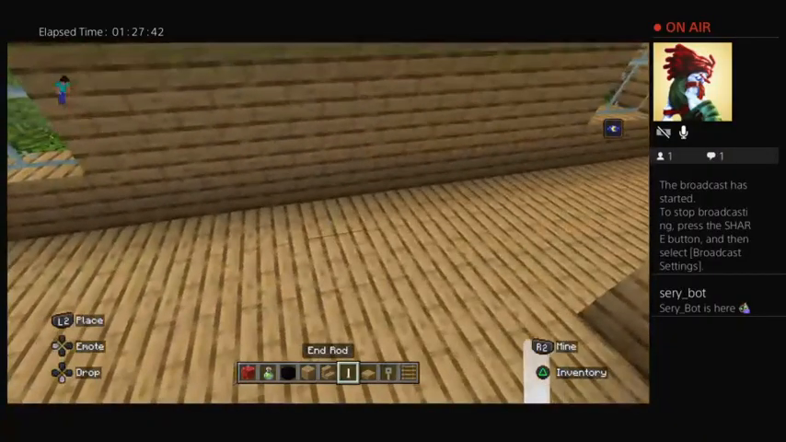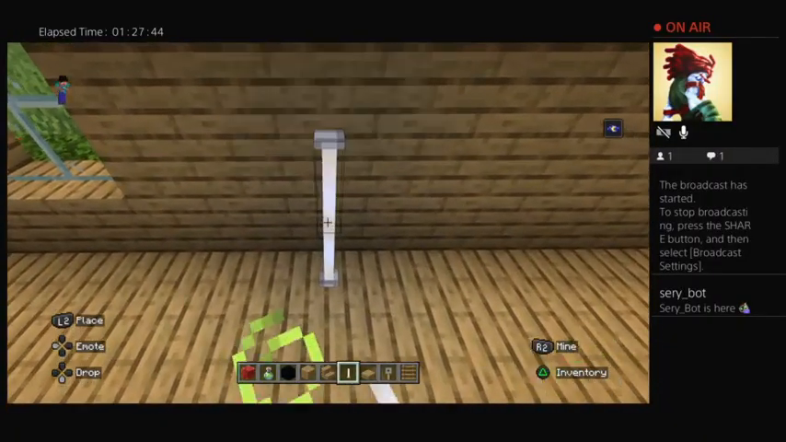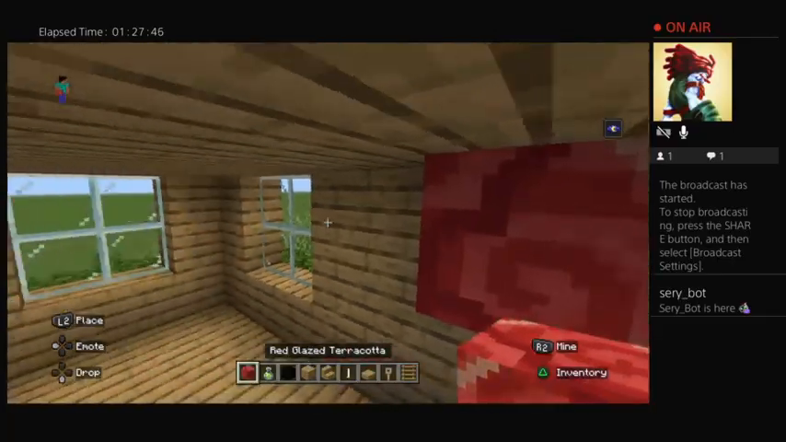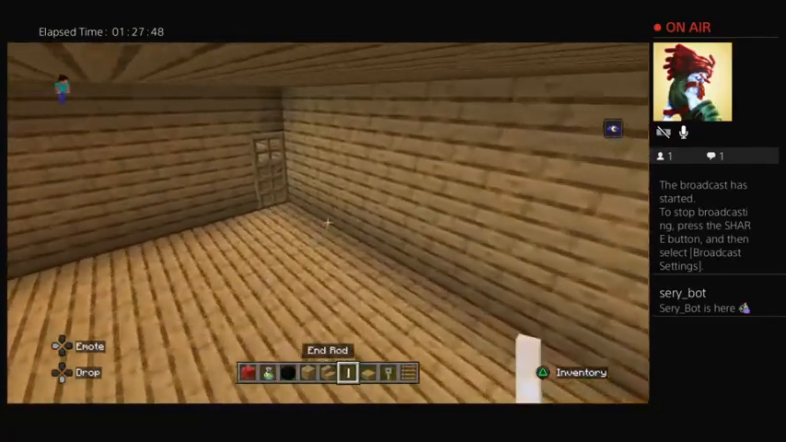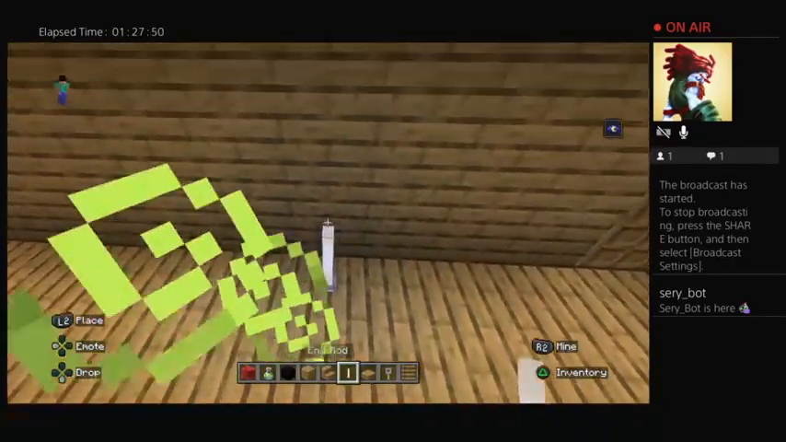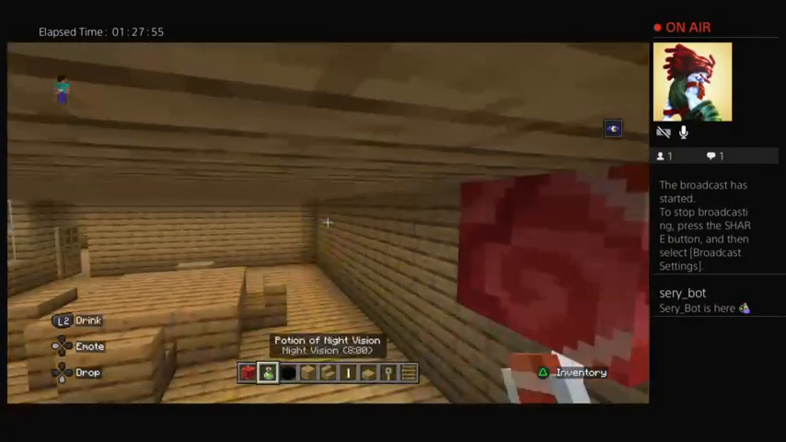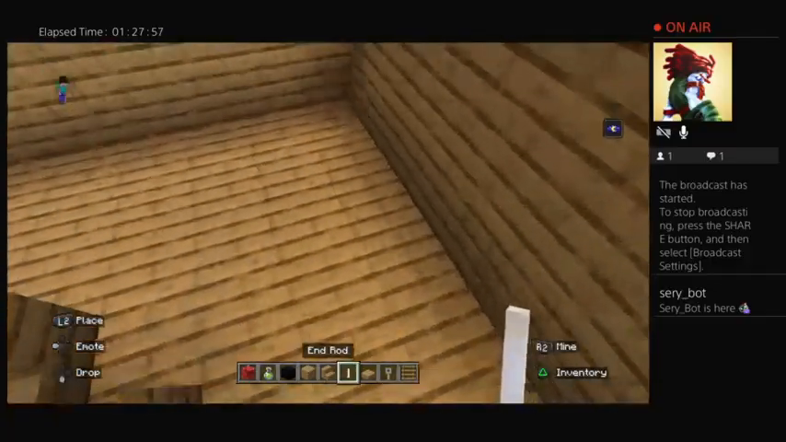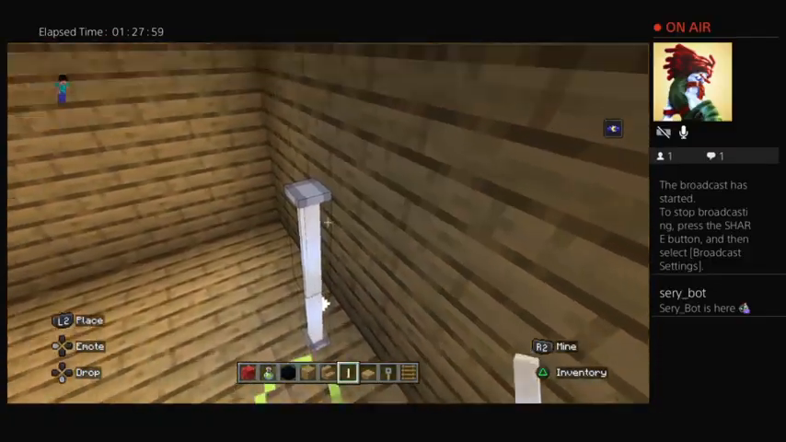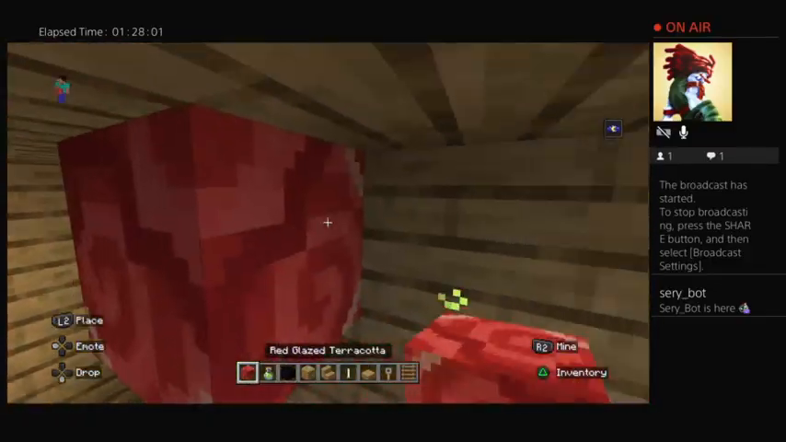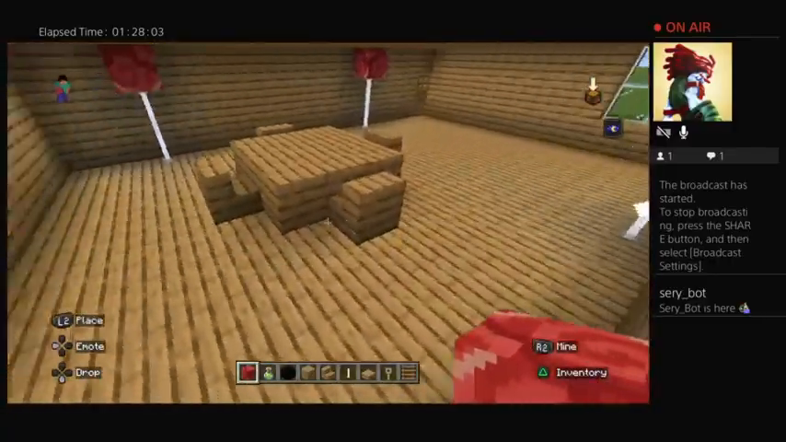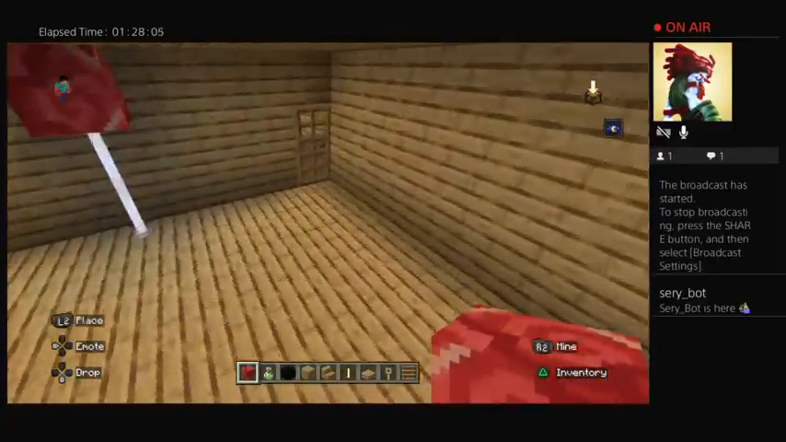And then you can add more lighting in here. I can add one right here, maybe right here. And then one right here. Perfect. Alright. There's our dining room.